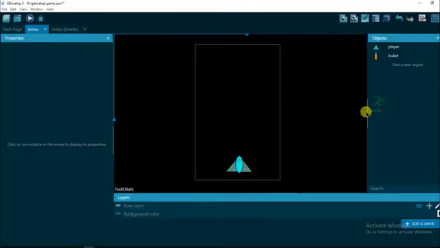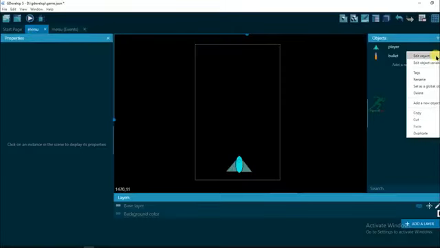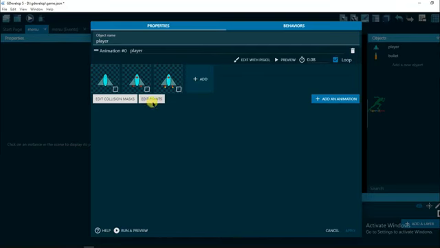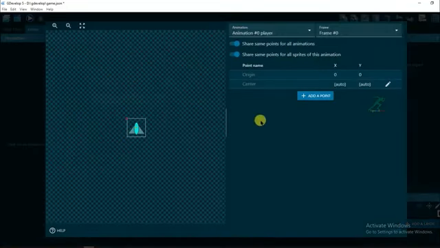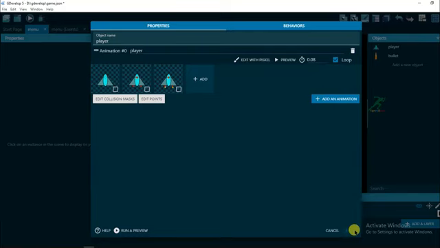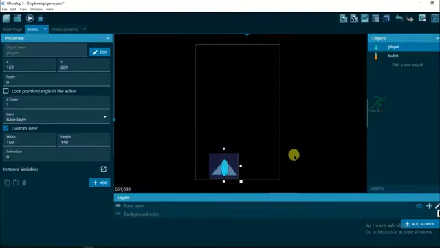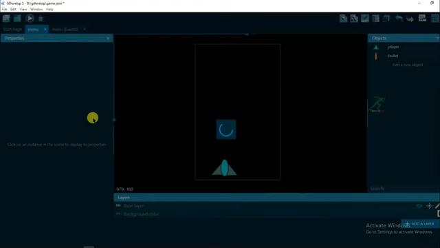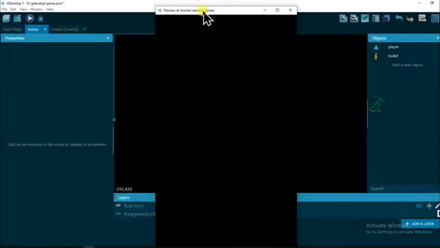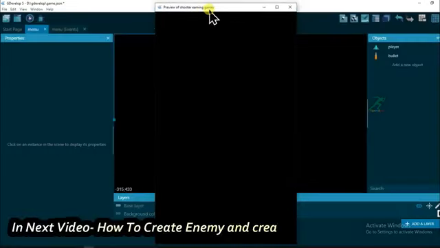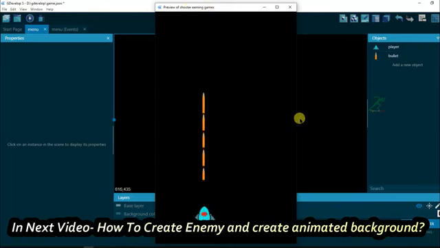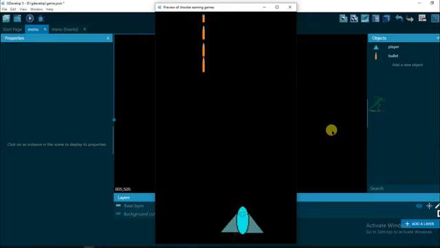Go to menu and click on 3 dots, edit object, and click on edit points and drag this point to the middle of this player. Okay, now click on close. Click on apply. Now let's preview it. Click on preview button. Yeah, here we go. You can see it. The bullet is being created in the middle of this player. Okay, and the left and right buttons are also working good.